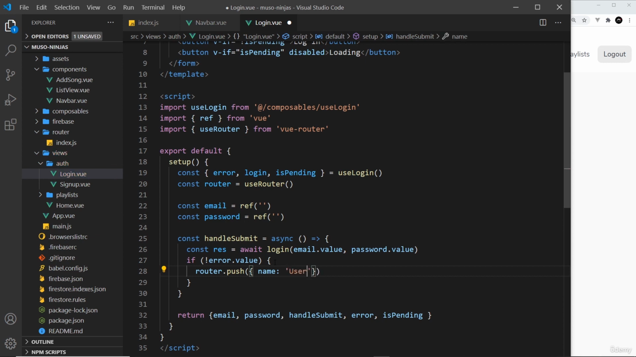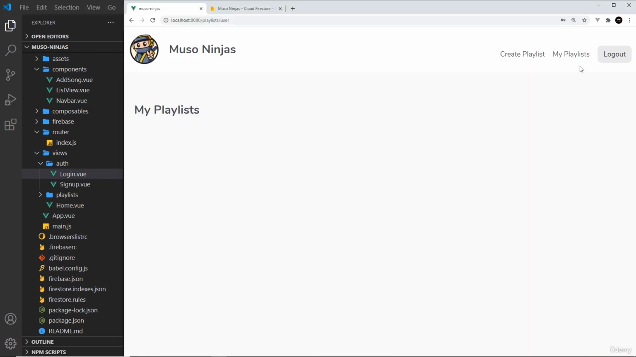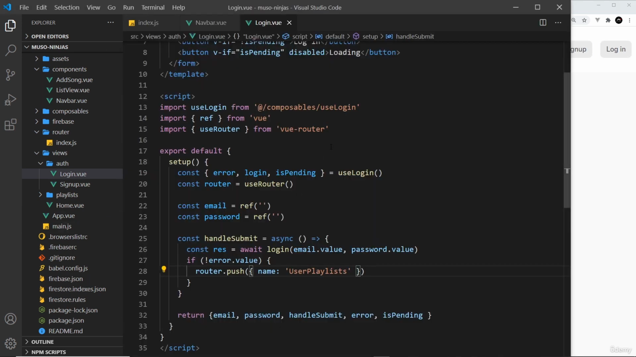So let's do that. I'm going to say router, and I'm going to say push to push on a new route, and then the name of the component I want to go to is the user playlists components. All right, so let's try that. I'm going to go to logout and then log in. mario@google.com and then test 1, 2, 3, 4, log in, and now it still doesn't work. Let me try that again. mario@google.com and then test 1, 2, 3, 4, log in, and now it works. We just had to refresh. It redirects us to my playlists.